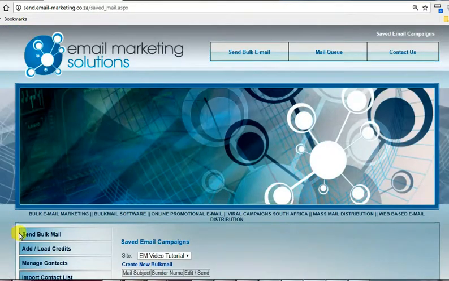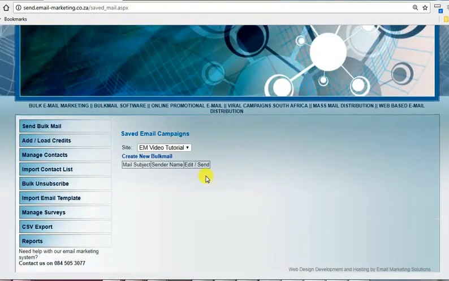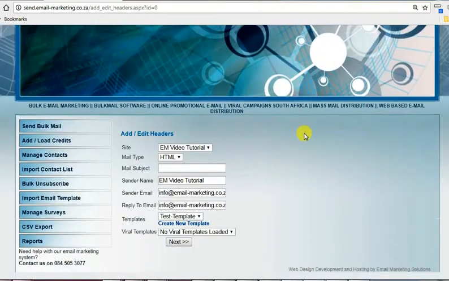Alright, first click on Send Bulk Mail. It will take you to this screen. So simply click on Create New Bulk Mail. Alright, this is the very first step in creating a bulk mail. So because you haven't created a template, or if you want to create a new template, you can click on this link here, Create New Template.